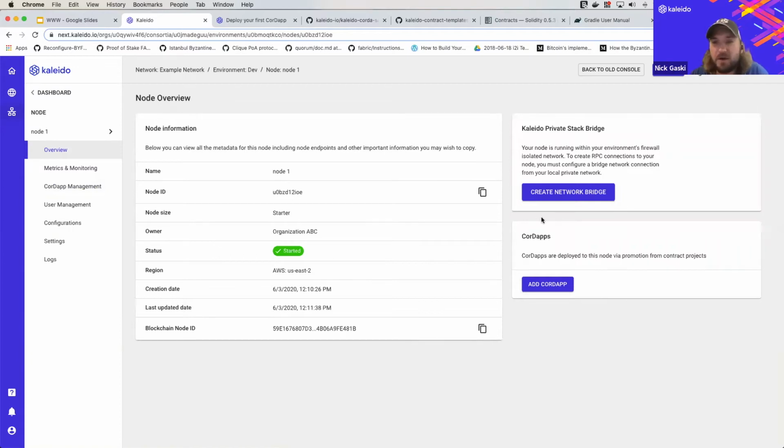We need a tunneler that's going to be able to securely communicate via TCP with our Corda node, right? That RPC endpoint is not exposed to the public internet. So we need some tunneling device, some bridge client. And this is going to be a two-way client, basically. So we're going to create this private network bridge on Kaleido. This will be our server-side component. And then we're going to download a binary so that we have our client-side component that can communicate with this guy.